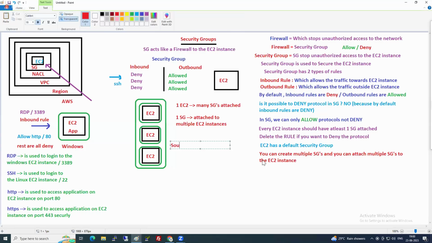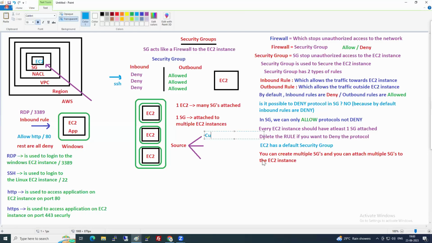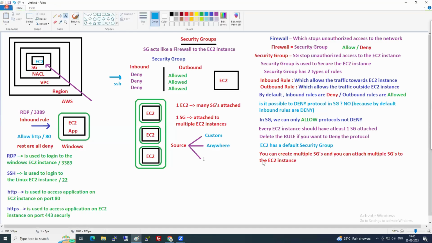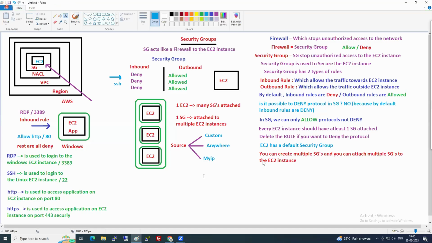Okay, one question for you. And by the way, I'll write the source. How many source types are there? 3 types. What are those? Custom, anywhere, my IP. Now tell me, in our course, which one should we be using? My IP only, because you want to secure it by yourself. You are practicing something. Will you enable for everyone? No, you'll go with only my IP.